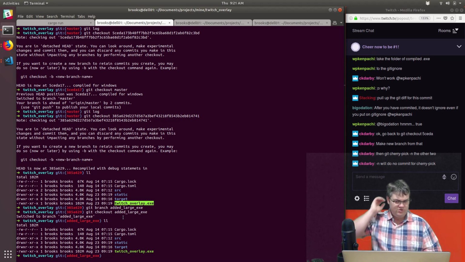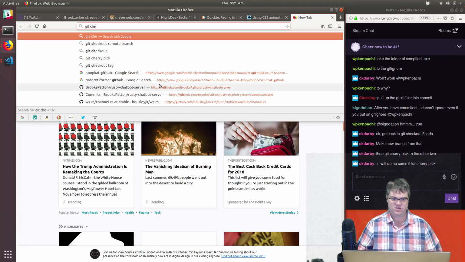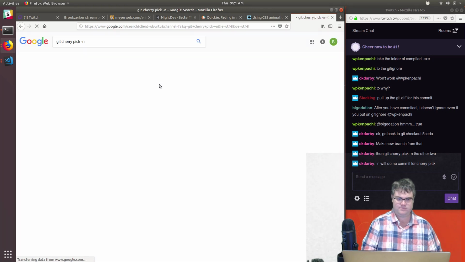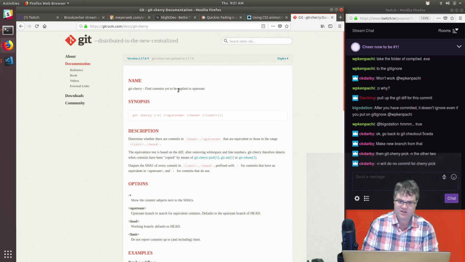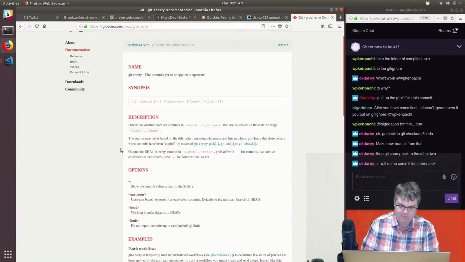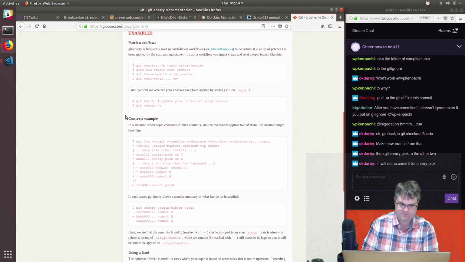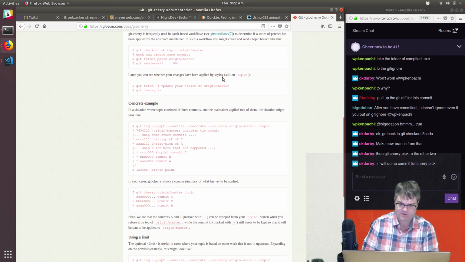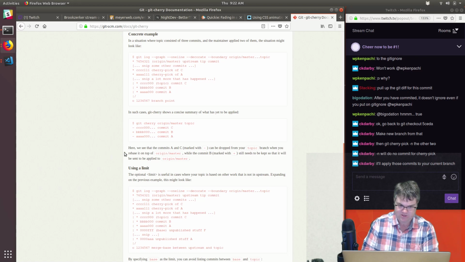So do I do git checkout? Let's actually just look this up. Let's look up git cherry pick -n. Here's the actual Git documentation. So git cherry finds commits yet to be applied to upstream. So that's what we want. What branch do we have to be in? We can do git cherry -v. It'll apply those commits to your current branch.